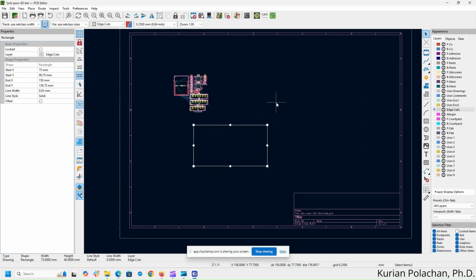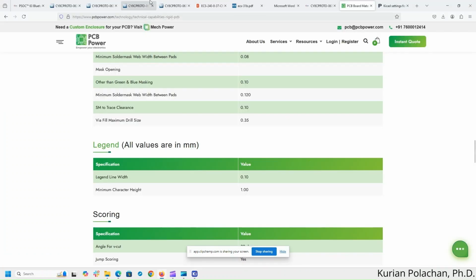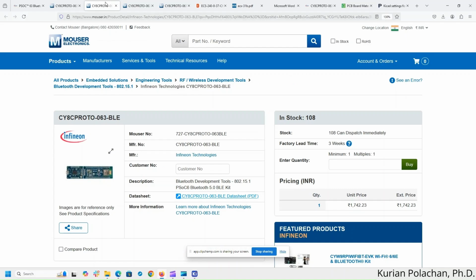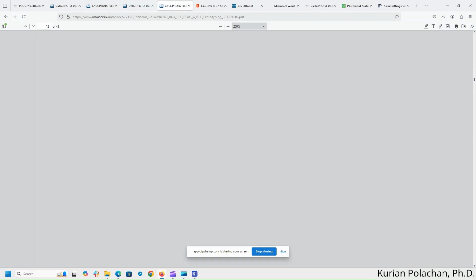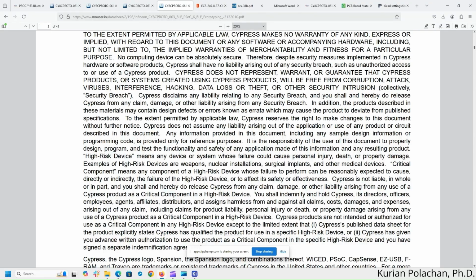The next step is to place these footprints properly. So if you want to place the footprints properly, let us look at the reference design we have been following. So let us look at the CY proto board and let us see how the other connectors are being placed.